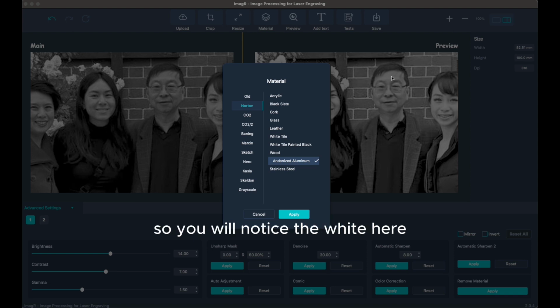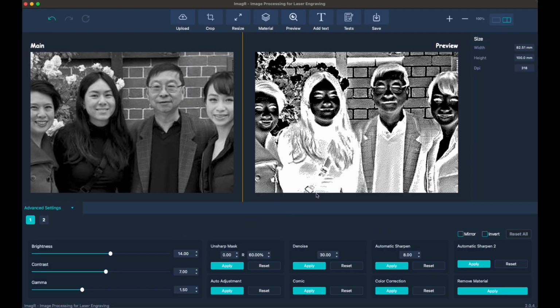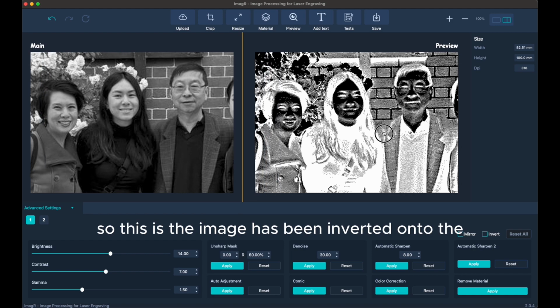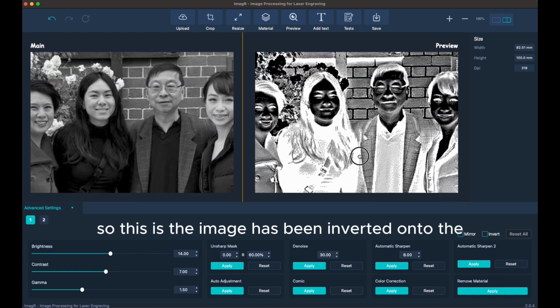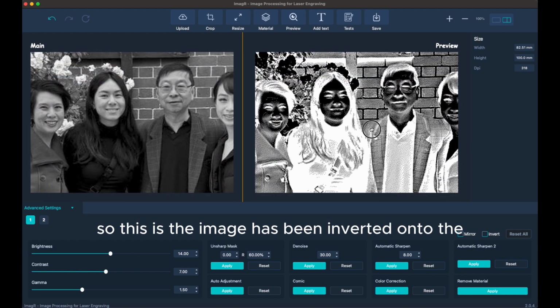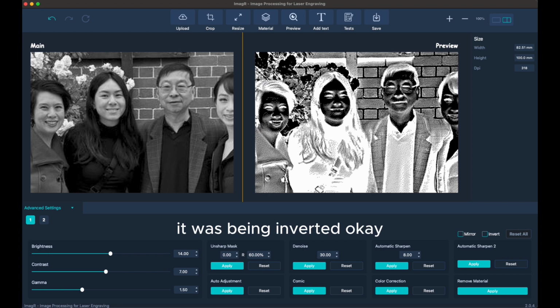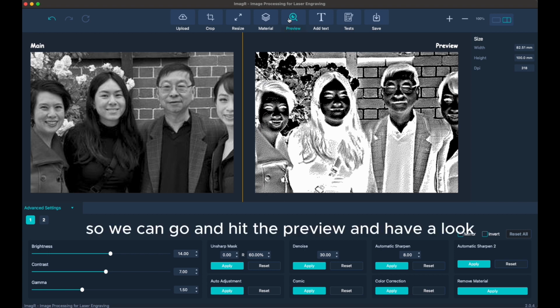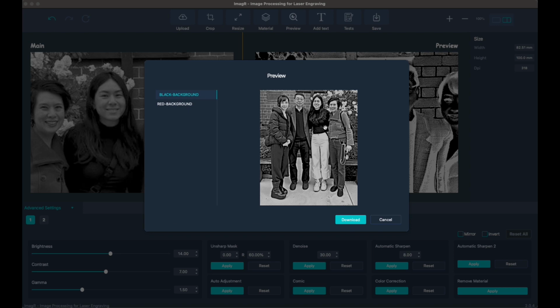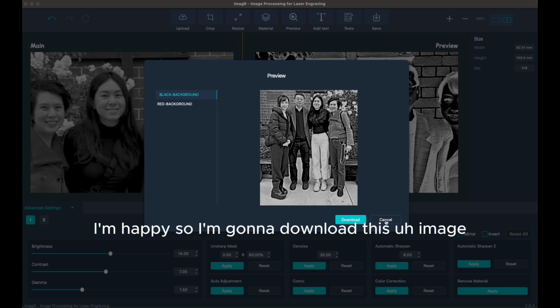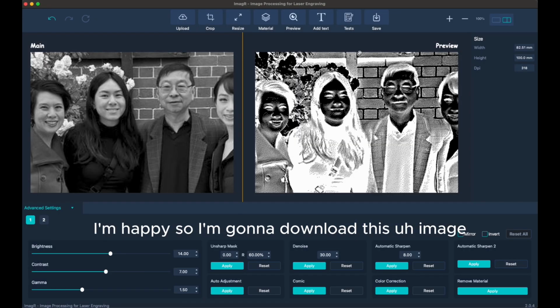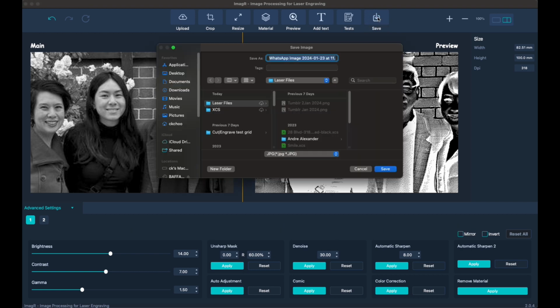So you will notice the white will become dark. There you go, the image has been inverted. Okay, so we can hit the preview and have a look. We are happy with this. I'm happy, so I'm going to download this image. I will hit save.